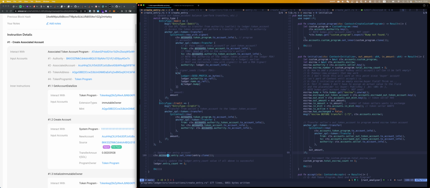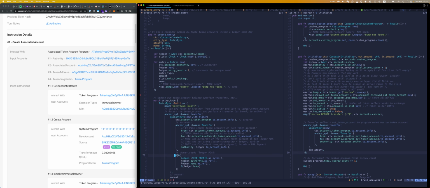And then that entry.clone. So we're just modifying the ledger's token accounts, the token account balance stuff, and then we take the entry account. We've created the struct up here with this creating a new entry, and we pass in all this stuff to it.